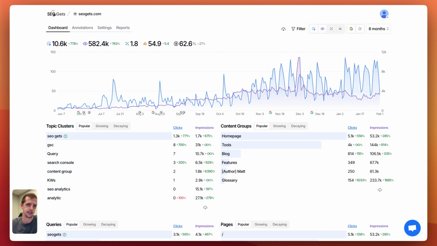The next one is kind of straightforward for e-commerce. This is an e-commerce site, but setting it up for your product pages and your collection pages as content groups. So all of your collection pages in one and all of your product pages in another. That helps you see which of those two is performing better for you.